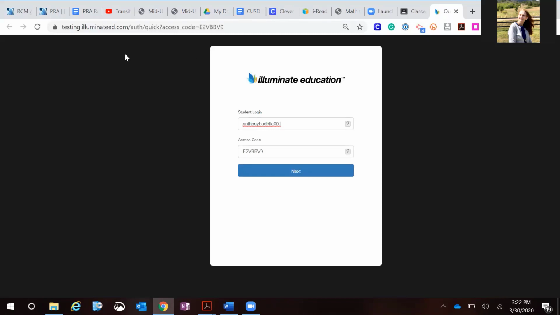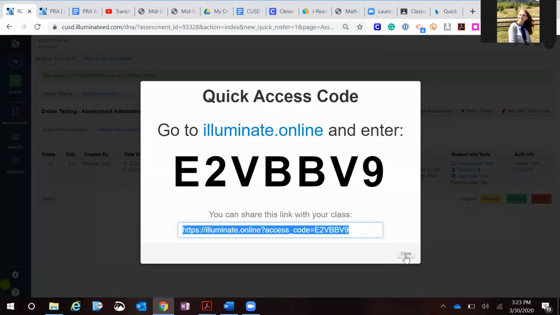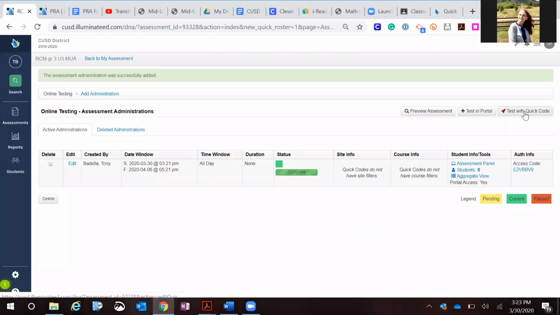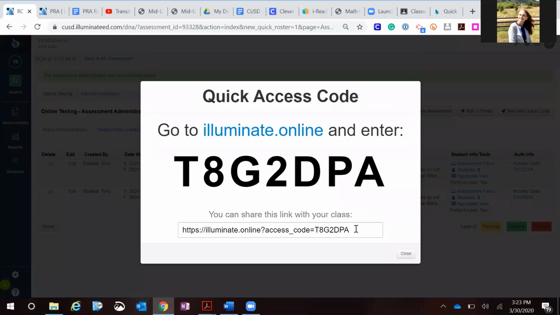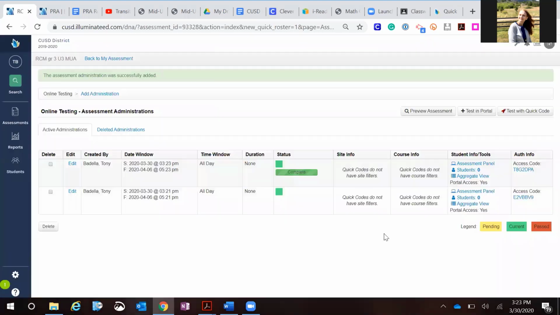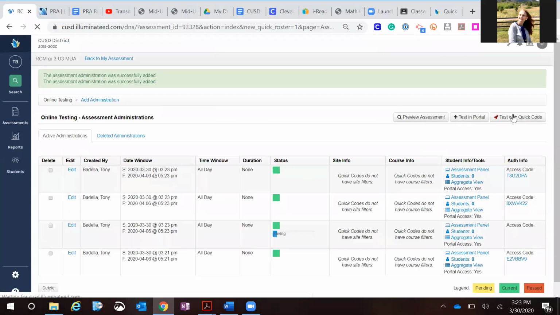And I know I did that pretty fast, so I can demo it again here real quick. You basically just click test with Quick Code. And then it's going to build a roster out for you. Click that and then paste that into your Google Classroom, and that's it. This is nice for secondary. If you wanted to have a different code for each of your classes, you could click this four or five times and it's going to build a specific code for each one, and then you could just assign that to the specific class periods by class code if you wanted to do something like that.